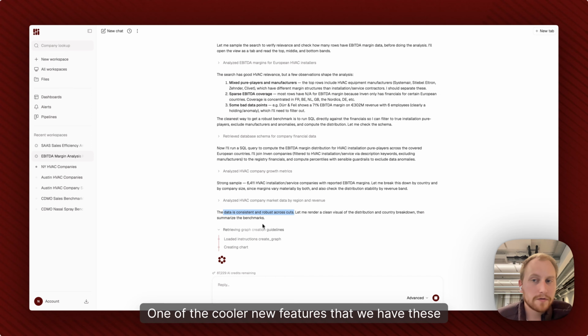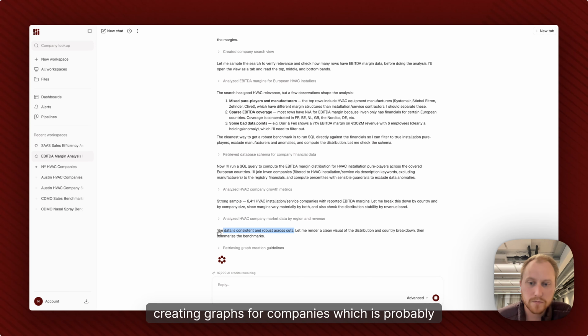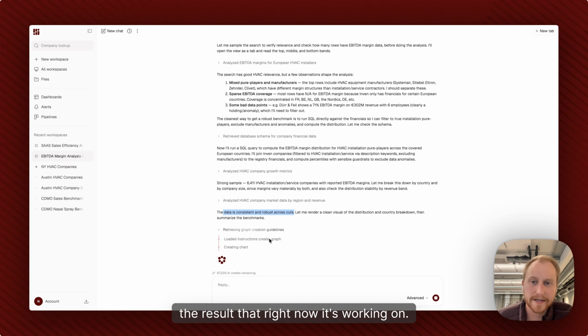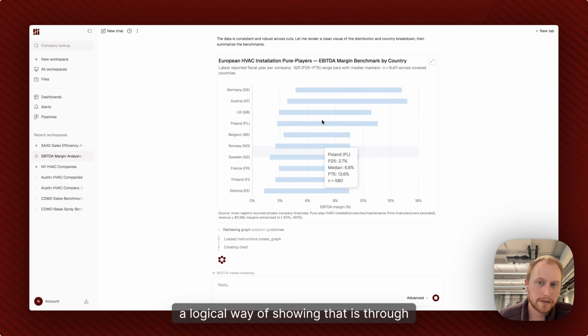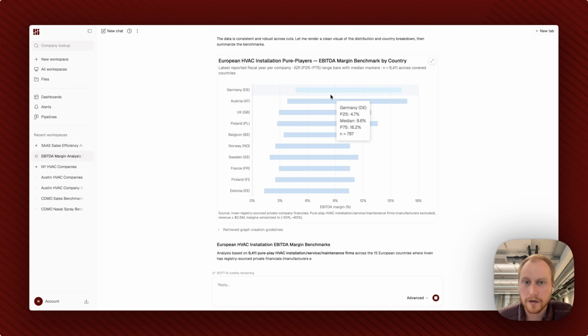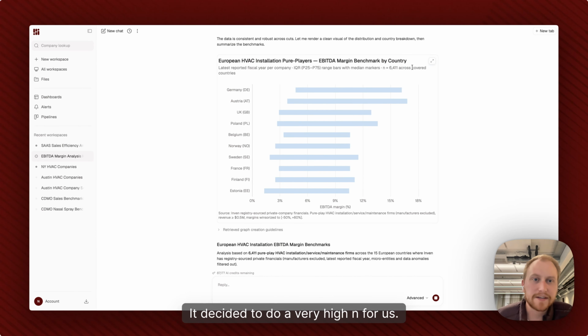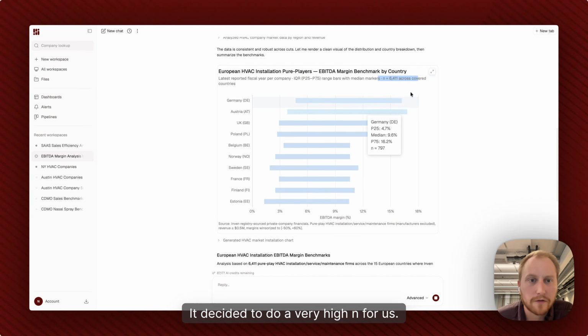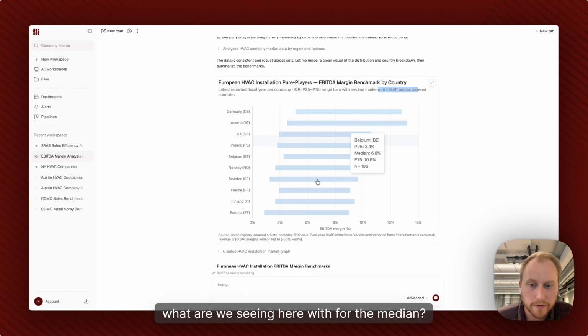One of the cooler new features that we have these days is creating graphs for companies, which is probably the result that it's working on right now. Because if I ask for something like EBITDA margin analysis, a logical way of showing that is through a graph of some kind. Okay, it decided to do a very high end one for us. Obviously, there's a lot of these companies, and you get a lot of data for different countries of, okay, what are we seeing here for the median?